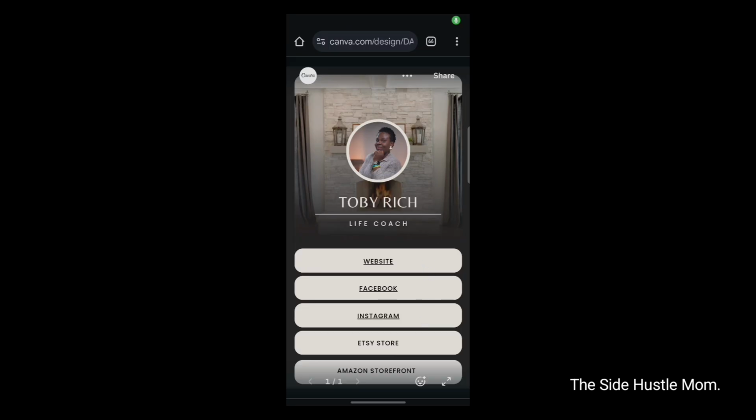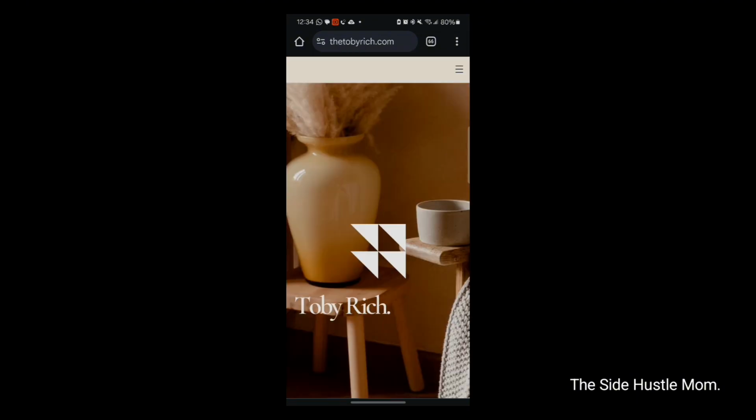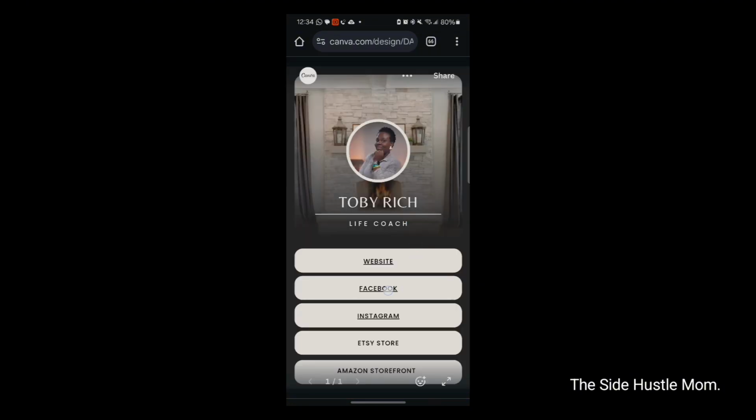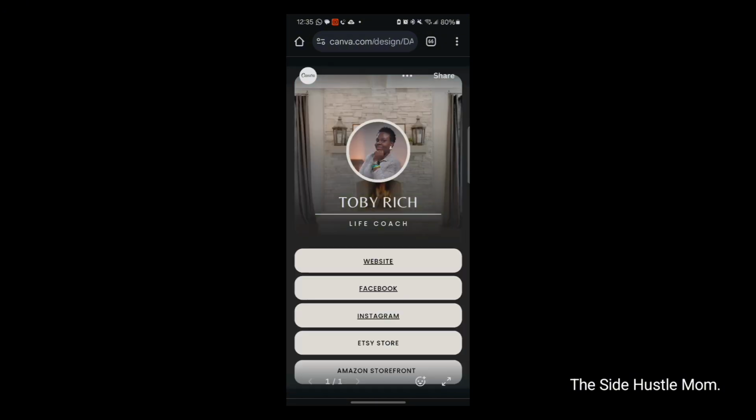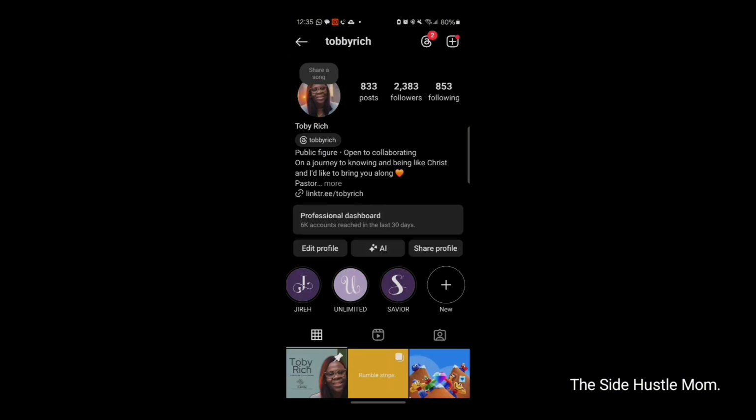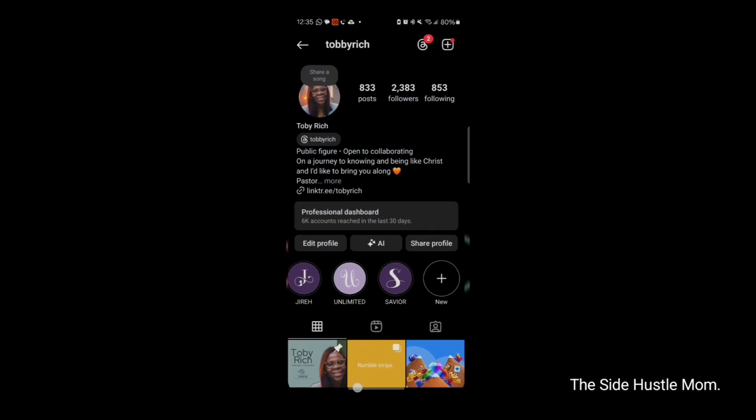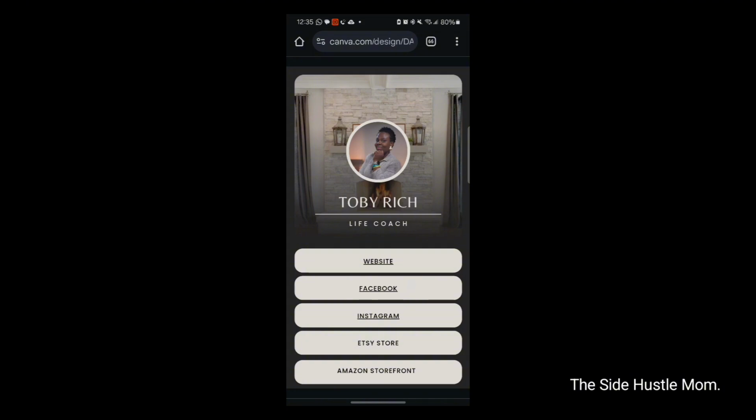This is how it looks on a mobile phone, and I just love it. It looks so clean, so beautiful, so classy. When I click on the website, you can see it takes me straight to my website. Then go back, you click on Facebook, it takes me straight to my Facebook profile, which is beautiful. I love it. And then Instagram does the same thing. So guys, that is how to create a beautiful and amazing, unique link in bio for yourself.